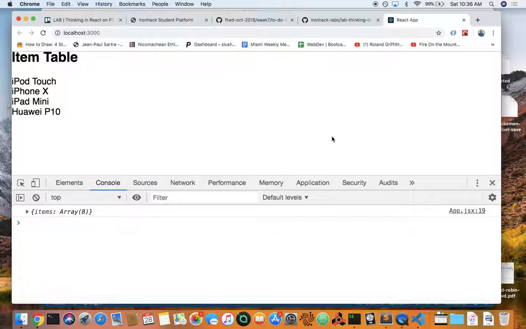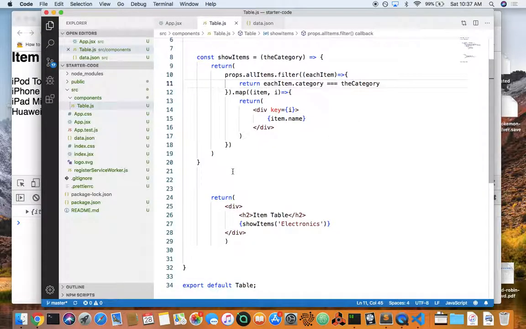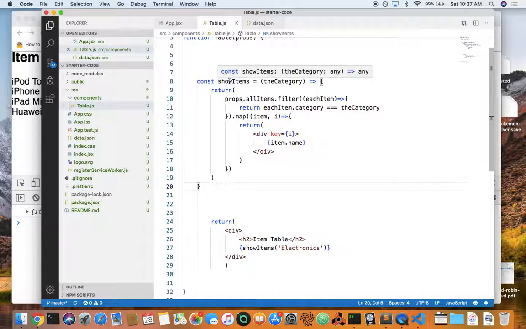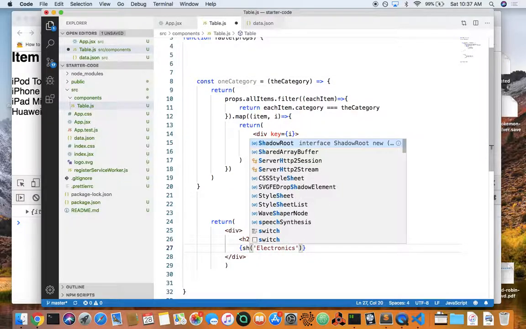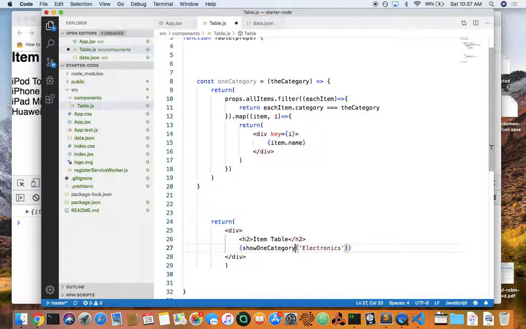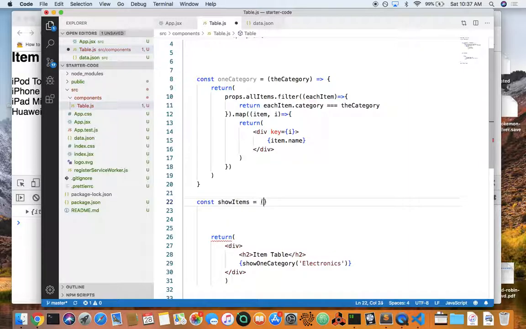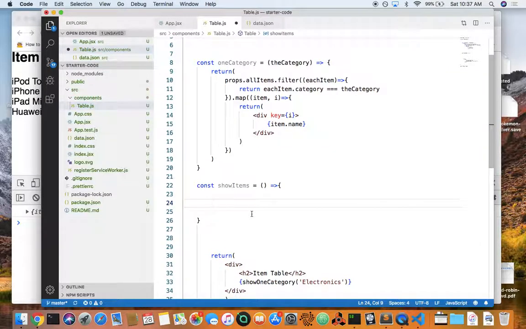Now I just need a second function to loop through the categories and call the show items function one time for each category. Easy peasy, right? So I'm going to rename this function show one category. And now we're going to make a new function called show items. Const show items equals a function that loops through.